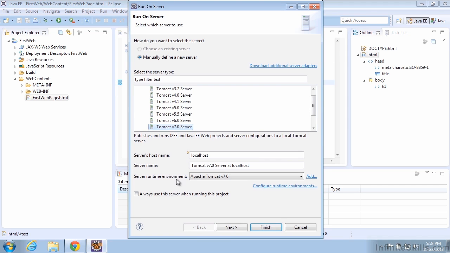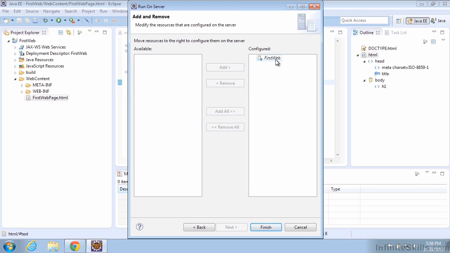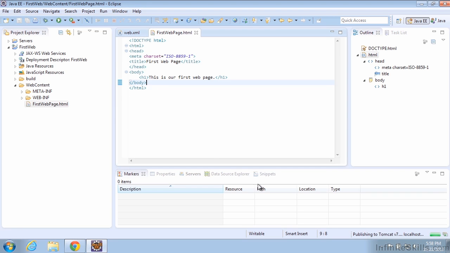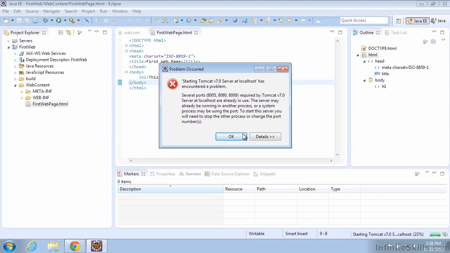Select the server, and we'll basically say we're always going to use this server when we're running this project because we want to use our Tomcat 7. Let's go ahead and hit next just so we can see. Right now, the only thing we have configured is first web. Later, we may have other things starting up in there. And we're going to try to start it, and it should fail because of the fact that the server's already up and running here. If I try to run the page, it does say it's already running.